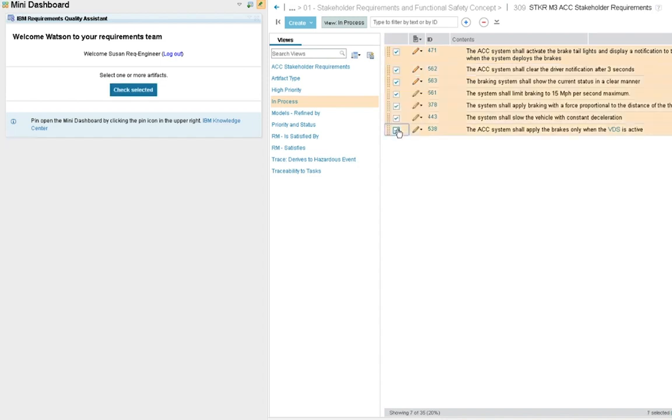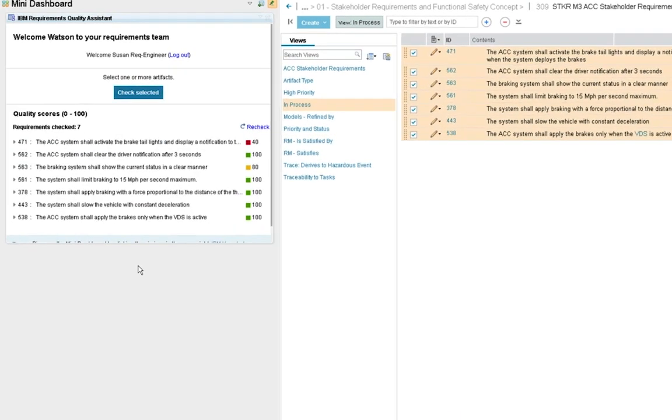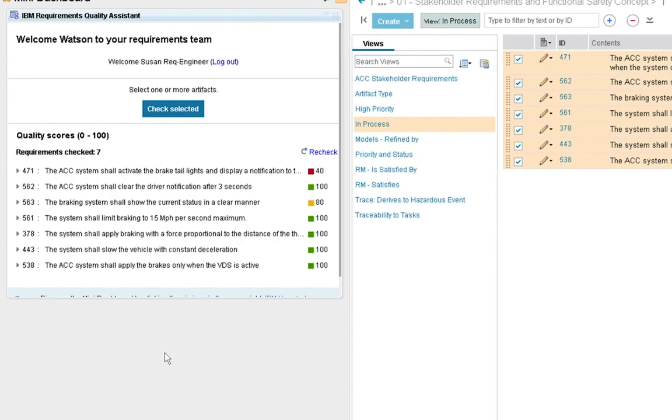IBM introduced Requirements Quality Assistant with the power of Watson Artificial Intelligence to help you improve the quality of requirements as they're written, reducing ambiguous, incomplete and poorly structured requirements. That allows any peer review to focus on what's important. Is the requirement necessary and is it correct? Here, for example, Watson is advising that 2 of our requirements are not quite up to scratch.